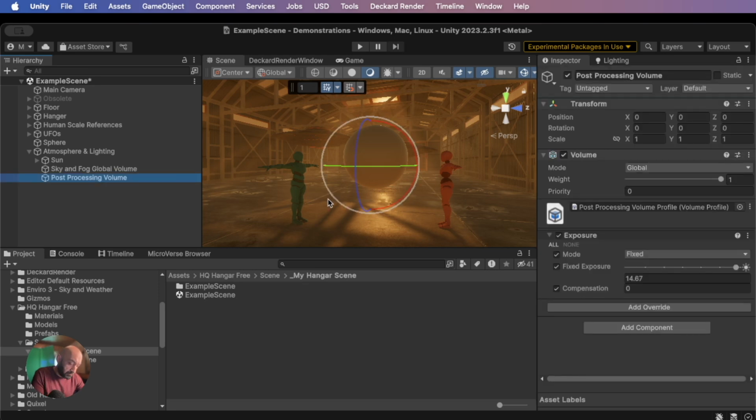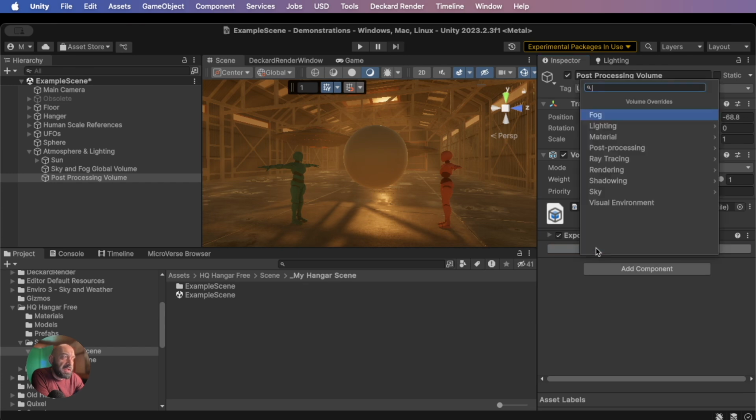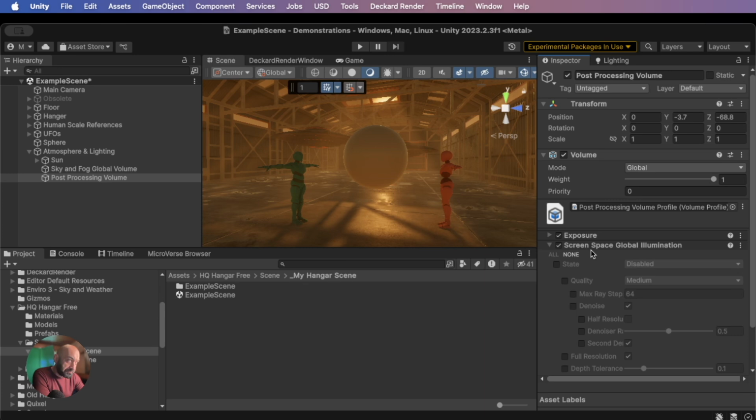And I'm going to move the global profile processing volume because the gizmo is in my way and it was just a little distracting. Let's add another override and I'm going to search for global illumination. Screen space global illumination. There it is.